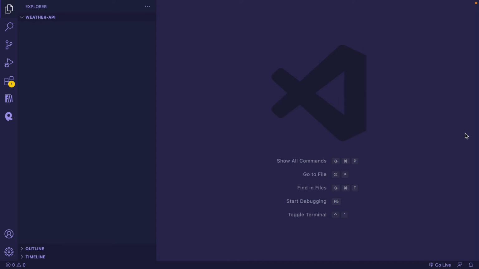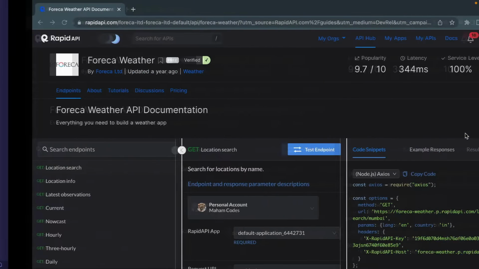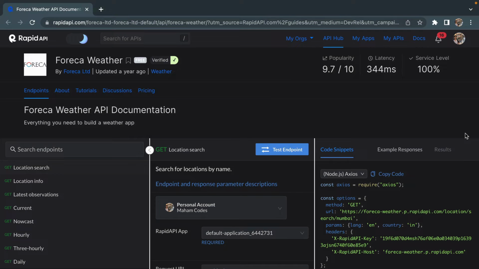Weather APIs are one of the most popular API types. There are thousands of them available on the internet and you can consume them to build a weather application. In this video, I'm going to talk about one of the ways how you can consume weather APIs in JavaScript. So without further ado, let's jump into that.